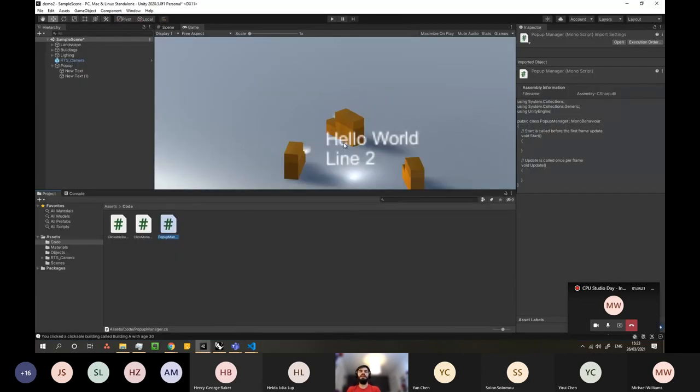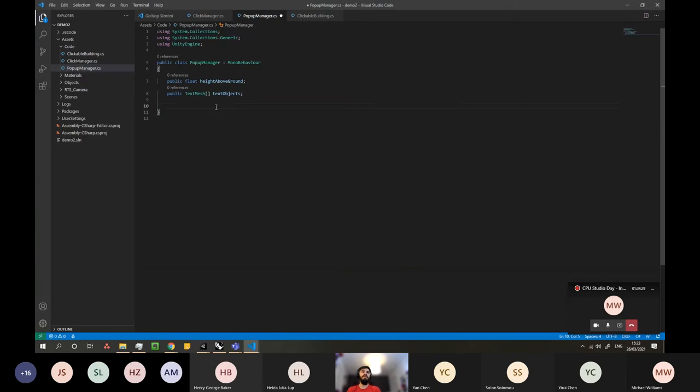The pop-up is going to need to do two things. It's going to need to jump to the building that we've clicked on. It's also going to need to display the information. So we're going to create two placeholder functions on here called public void move to location. And then another one called void set text.